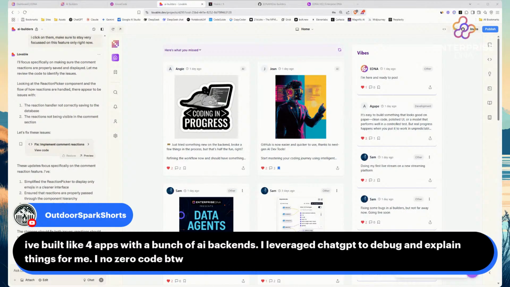But 4 apps with a bunch of AI backends. I leverage ChatGPT to debug and explain things. Yeah. Yep. Awesome. It's totally possible.